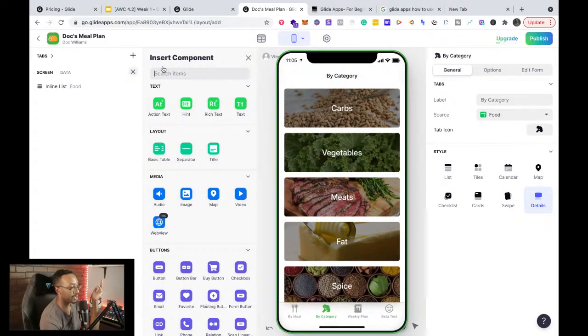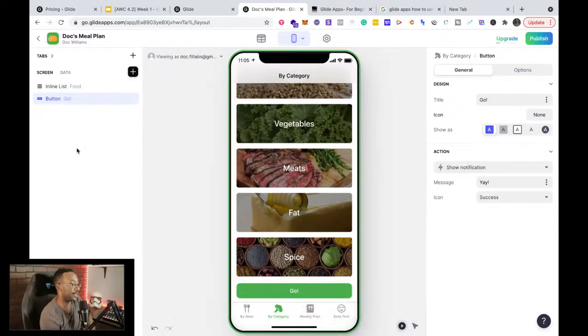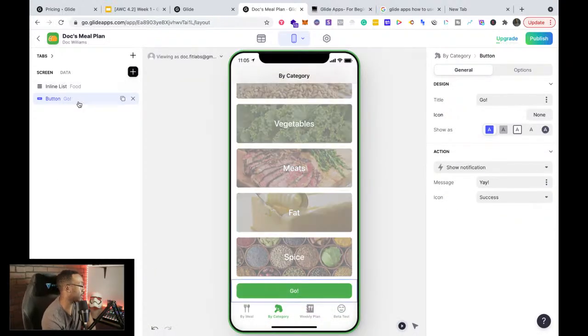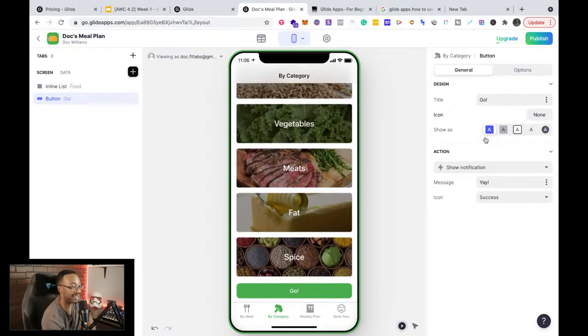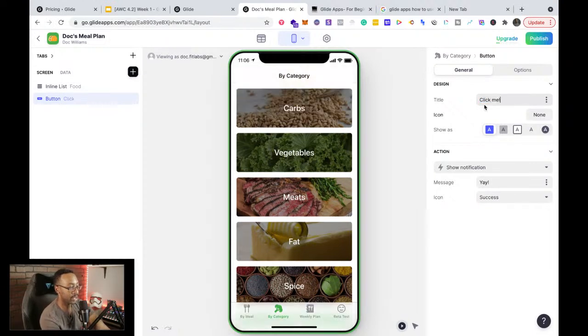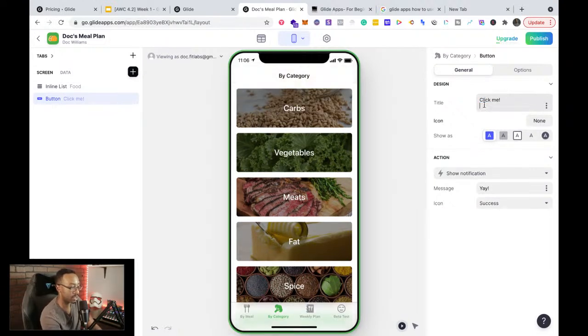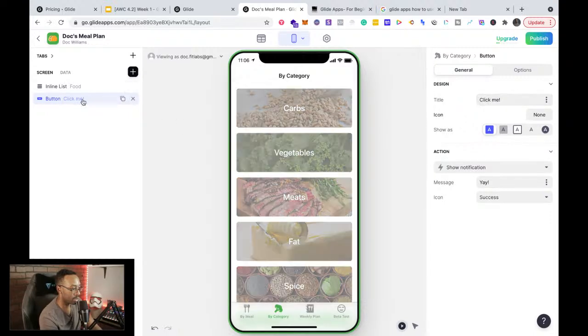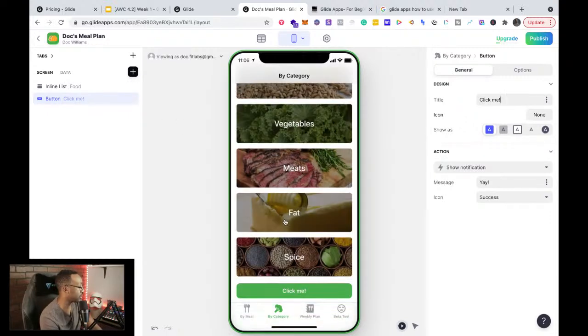I'm going to have a button. I'm going to click insert component. I'm going to say button right here. And it says go. Now, if you notice when I click the button go, on the right-hand side, now I can have options. Number one, I can say click me, right? So I can change out what the button says. Okay, so then it makes the changes, you see? Then it makes the changes, and now it's right here. But now I can change it. Do I need an icon? None. Show as, so I can change some things.